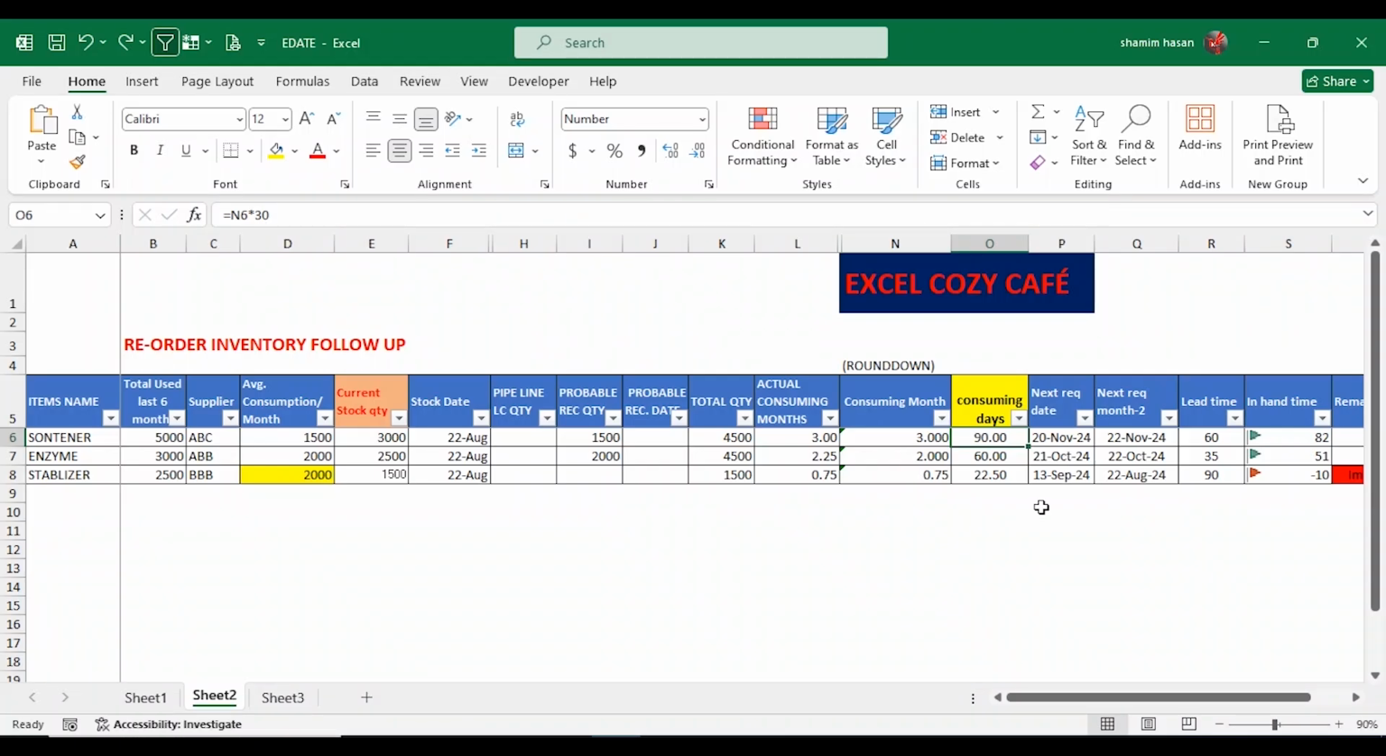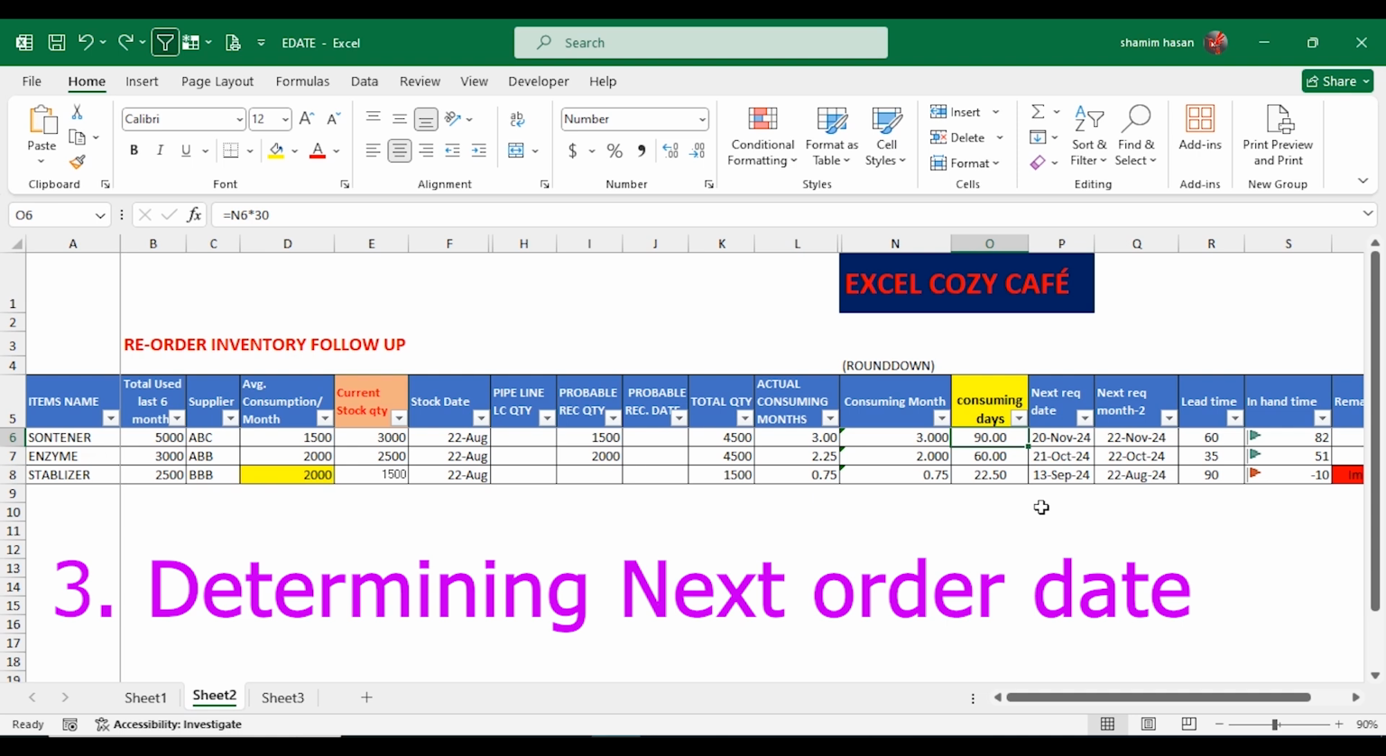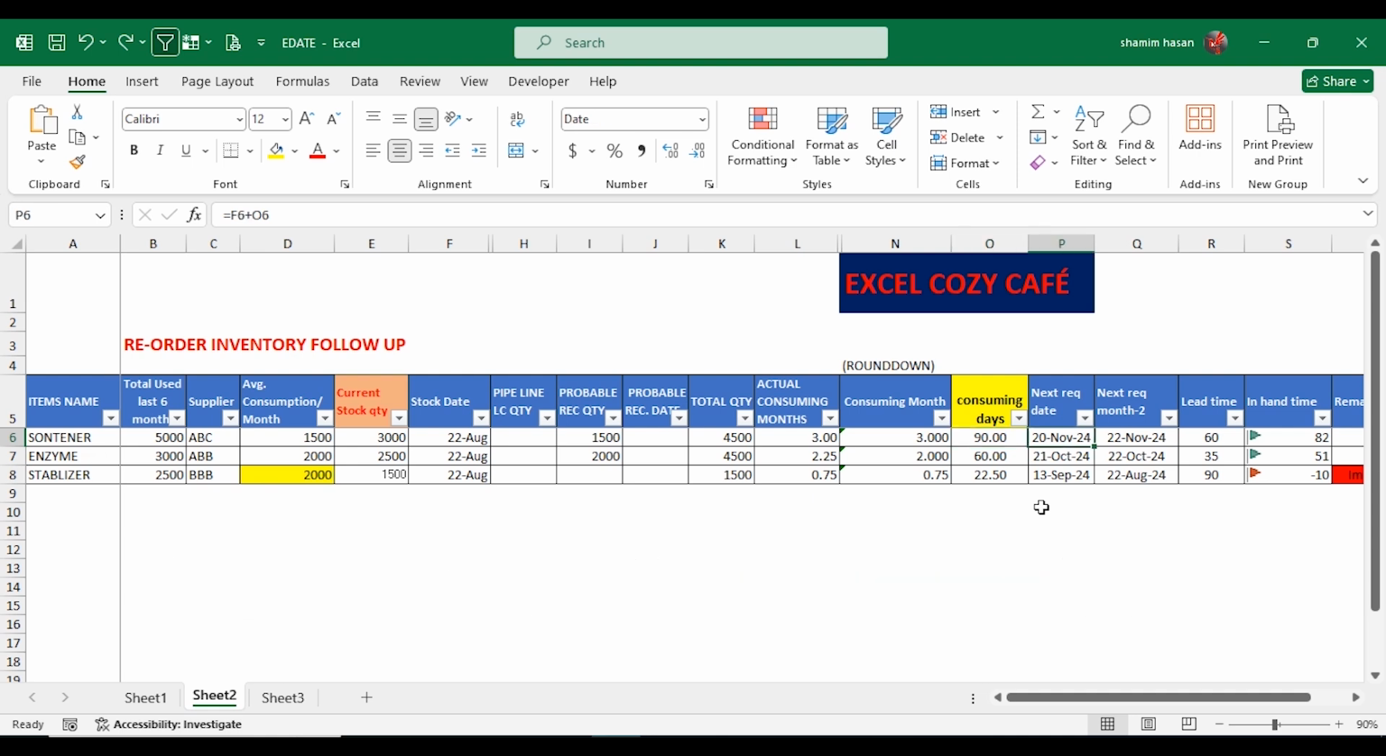The third part, determining next reorder date. Focus on the next required date.